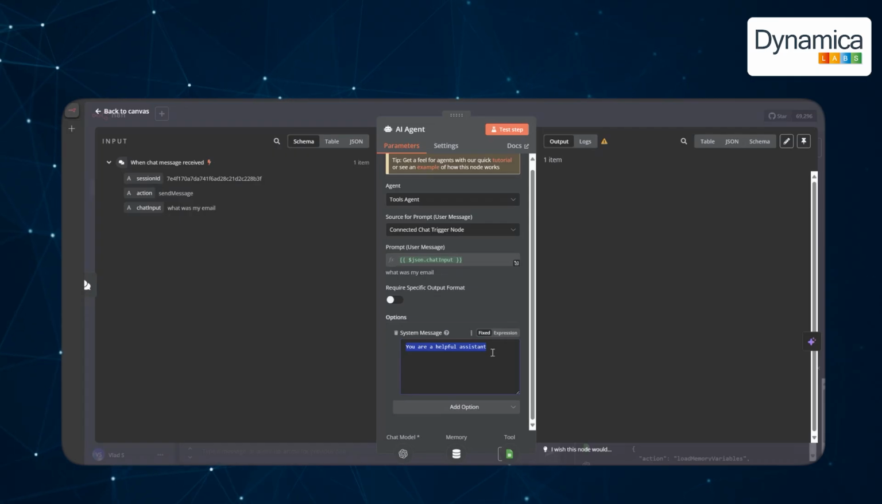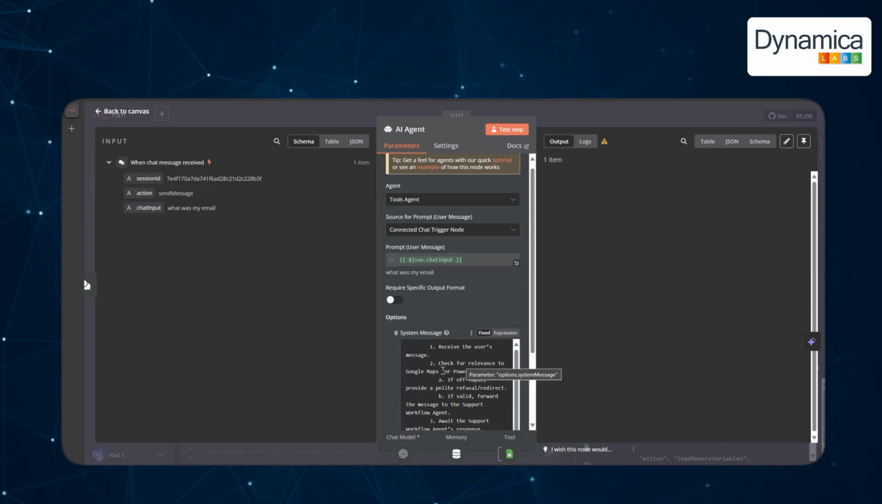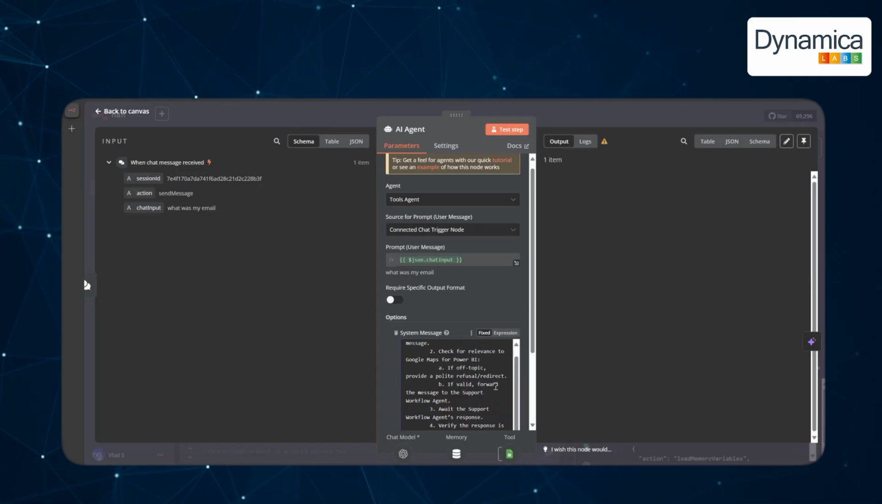You can also restrict it, like preventing it from answering questions about, I don't know, something people often joke about, like when bots are asked to write baking instructions and they just start doing it. So you can limit it to respond only with specific instructions and nothing else presented in plain text. It could be structured like this: receive user's message, check for relevance, Google Maps for Power BI. If off topic, provide a polite refusal.